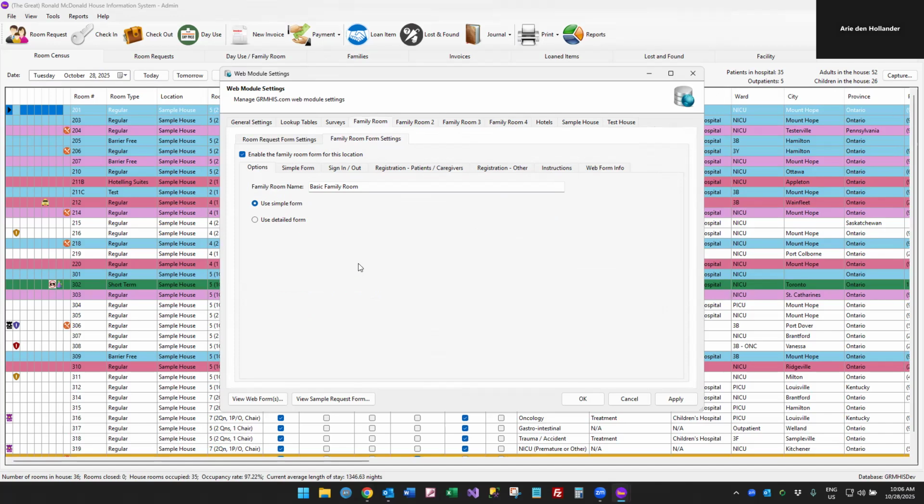There are 2 options available. One is a simple form, which is very basically, it's going to track the number of visitors and whether or not they have visited before. And there is a detailed form which allows you to register the families that are visiting you, capture their information, as much information or as little information as you like.